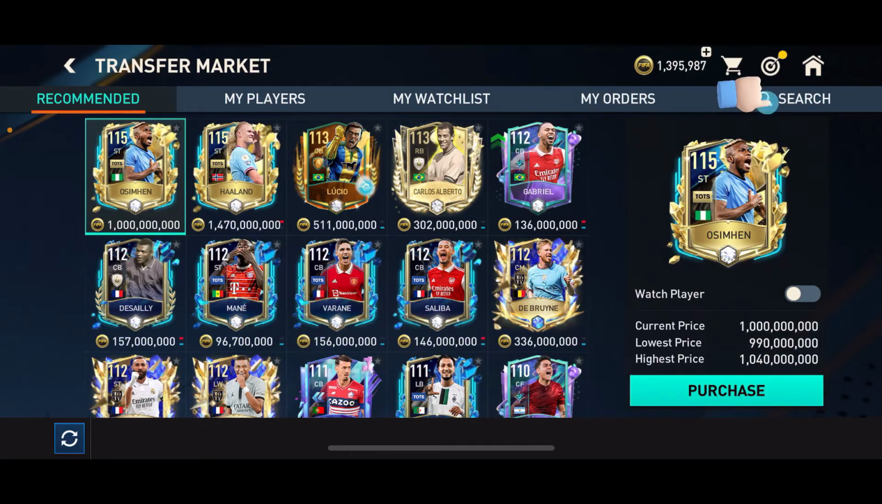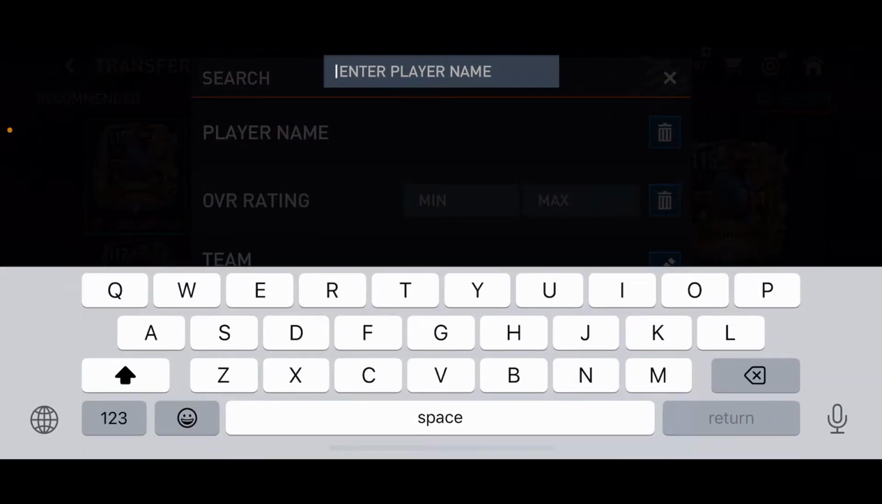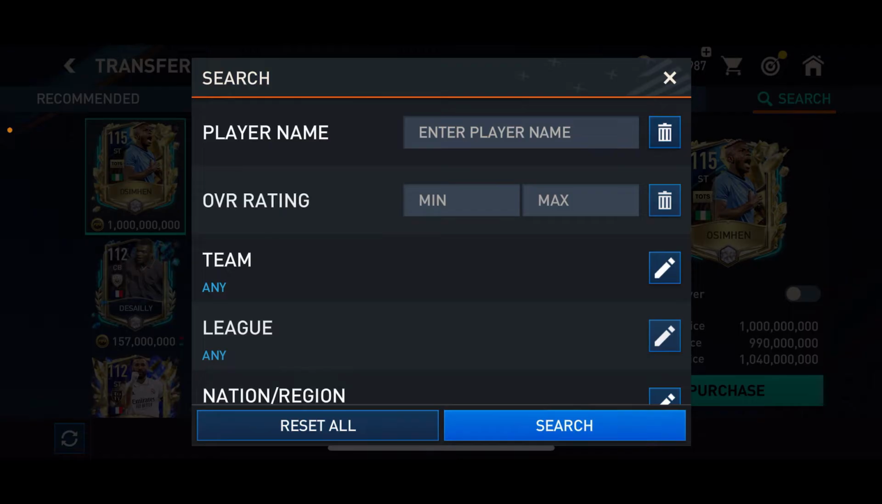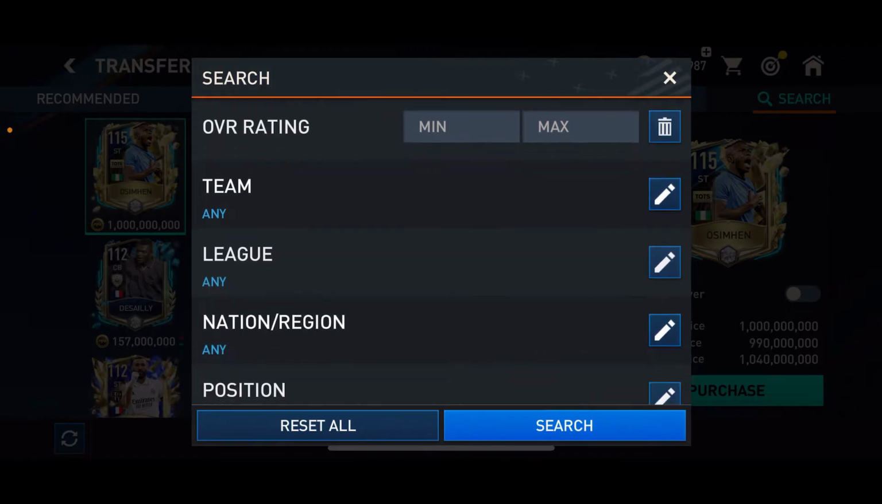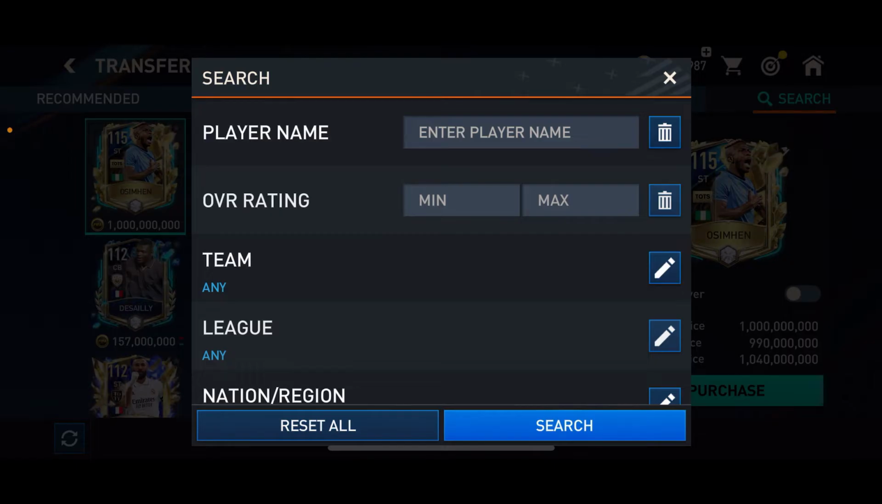Tap on the search button at the top right and use the search function to narrow down your search for a specific player. You can type in the name of the player you'd like to purchase into the player name text box and search for them by the player's name, position, league, club, and more. After typing in the information, tap on search in order to search for players.